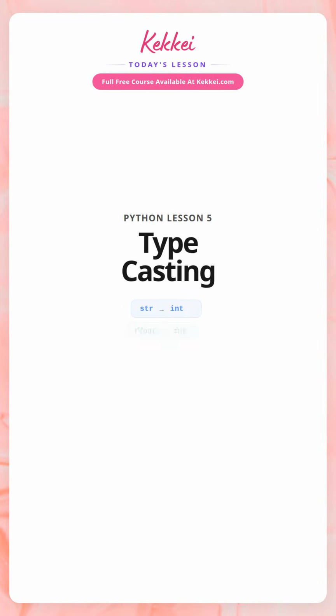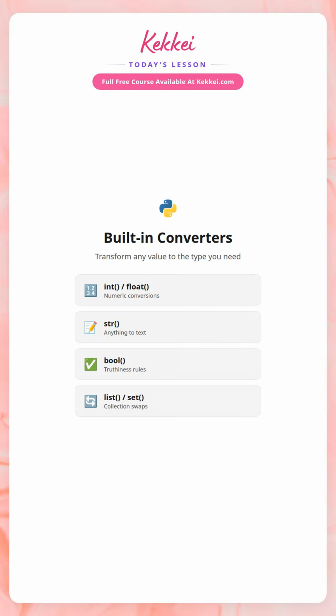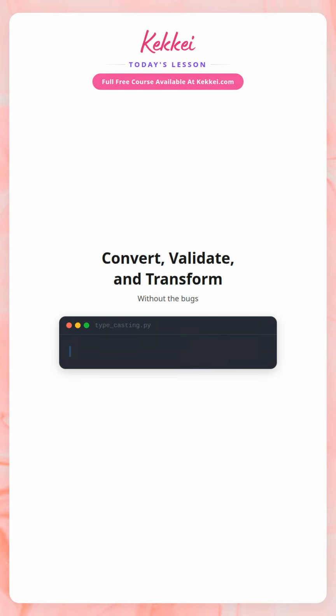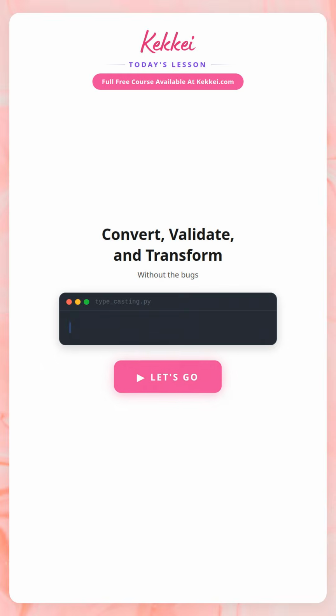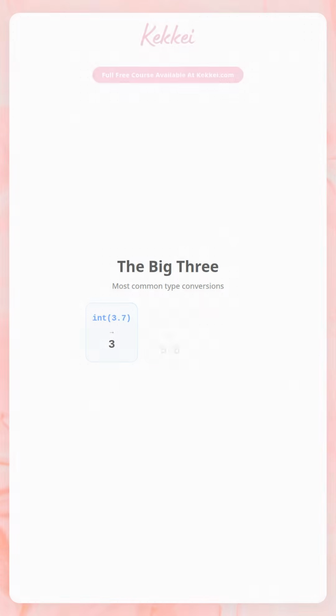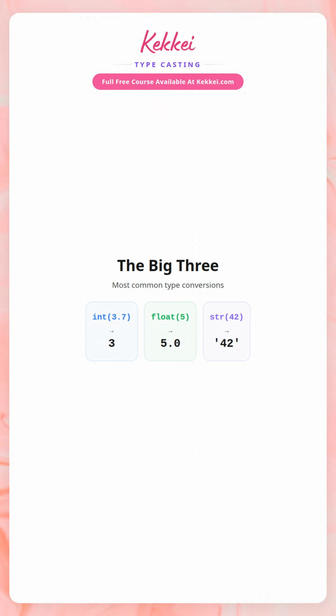Python is flexible with types, but that flexibility means you will constantly need to convert between them, and the results are not always what you expect. This lesson covers how to convert between numbers, strings, booleans, and collections using Python's built-in casting functions. By the end, you will know exactly what each conversion does and how to avoid the subtle bugs that come from assuming too much. Let us start with the three most common conversions.